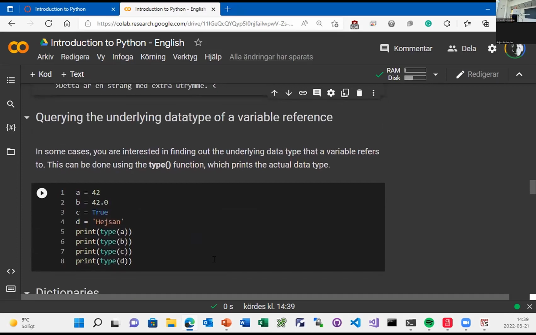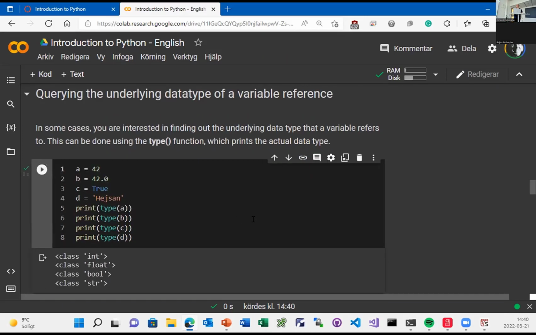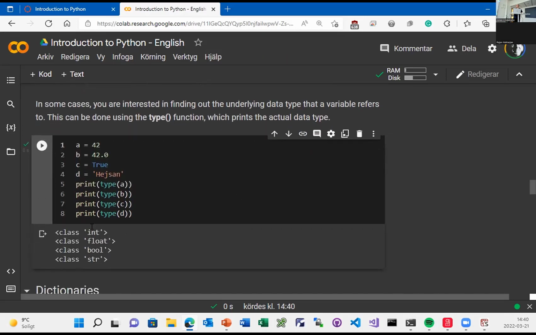Sometimes you also want to query the data type of an actual variable, because you don't have to explicitly define the data type in Python. So sometimes you want to query what data type it is. There is a type function here that will return the data type of a variable. And you can see here that one is int, float, bool, and string.